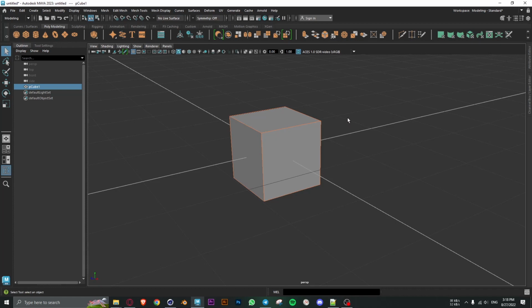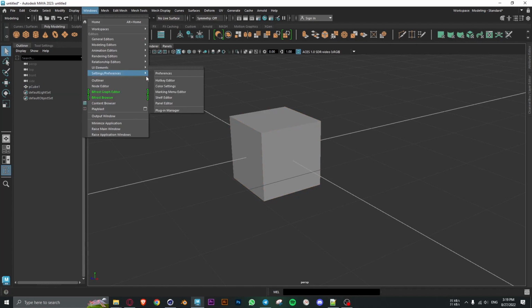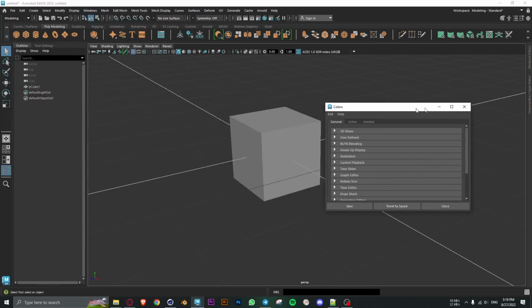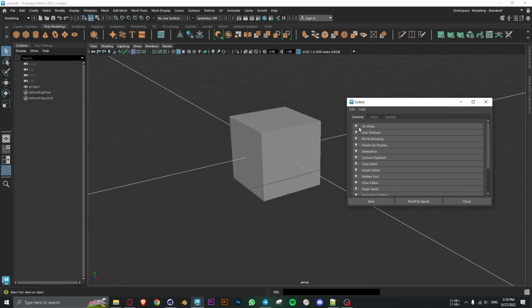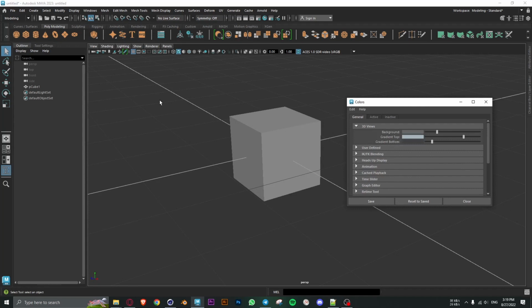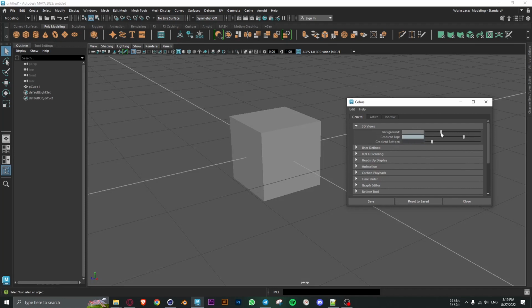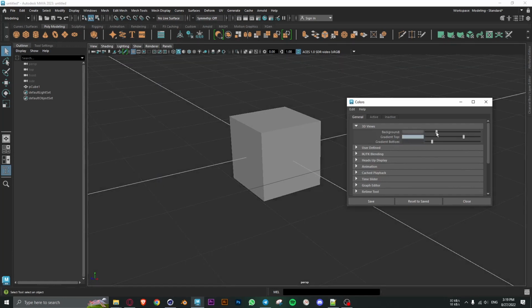First, you need to do the normal stuff you can do from Settings, Window, Preferences, Color Settings. Here you can find your 3D view colors: this background, this grid. You can control this color. I prefer dark colors, and this is good.